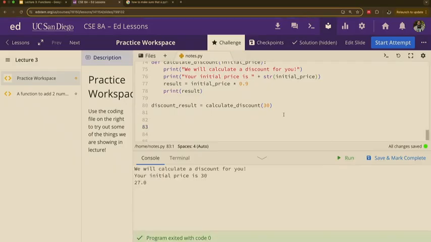We run it. Whoa, that's awesome. Let me print out discount result again because I like seeing that 27 so much. We run it. Oh, none. There's nothing there. Okay? Calculate discount is doing something. It's printing something, but it's not returning something.